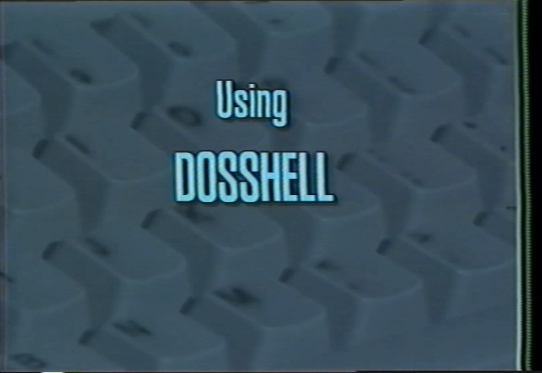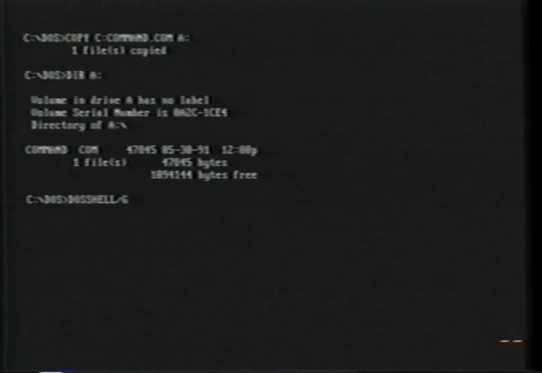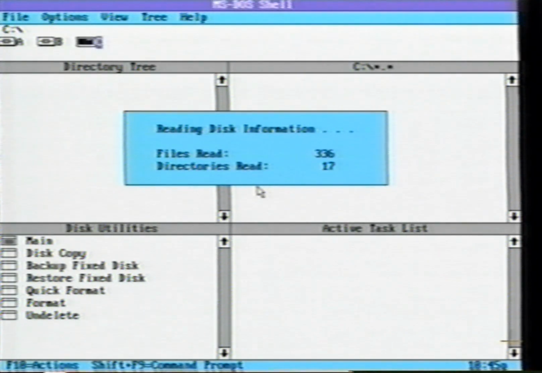Now that we have an understanding of what files are and how DOS commands work from the command line, let's learn about the shell. Lisa, type DOSSHELL, and let's add /G, which tells the shell to go into graphics mode, and press enter. Notice the shell reading all the files and directories as it comes on screen.